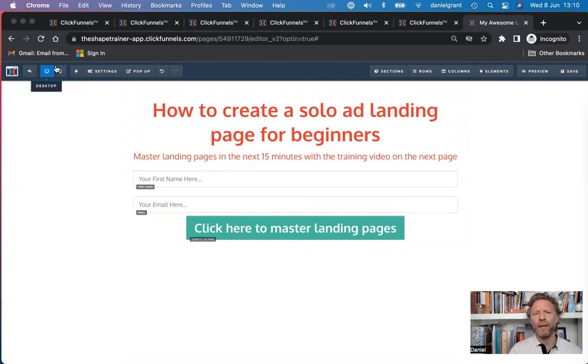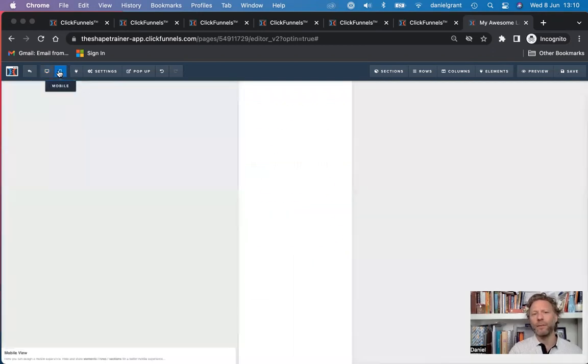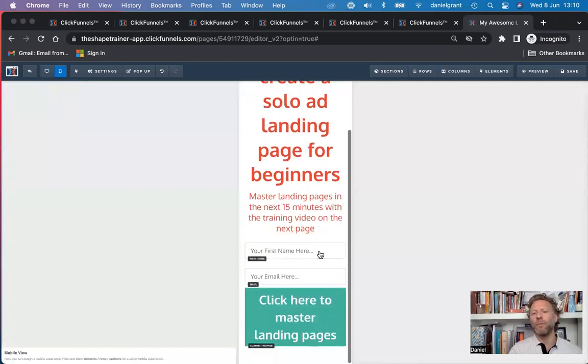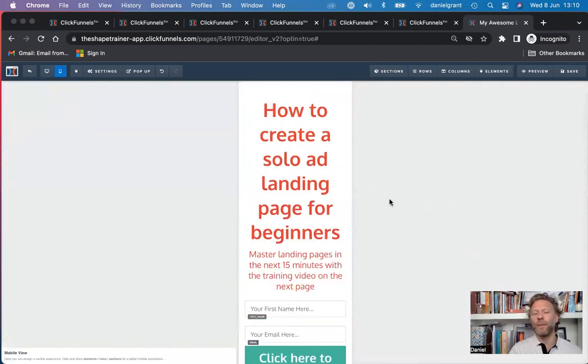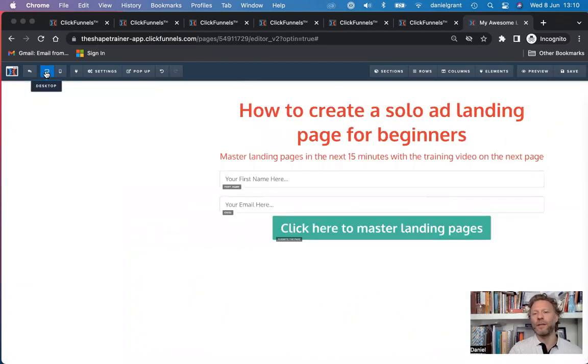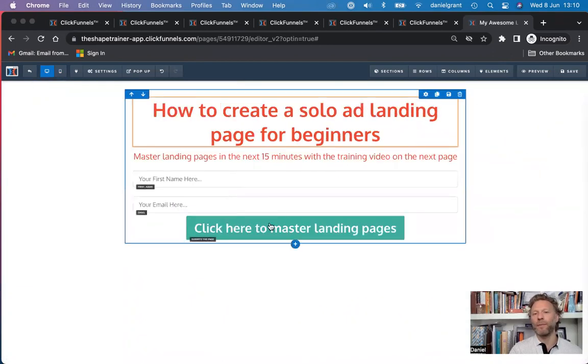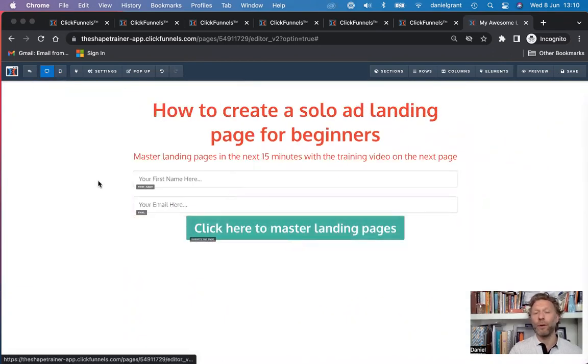So over here, just up to the left, you'll see desktop, mobile. If I click the mobile, this is what it looks like on mobile at the moment. See, it's not optimized for mobile. So what I prefer to do, I found the easiest way to do it, is get it how I want it to look on the desktop. Right, that's good. I'm happy with that.